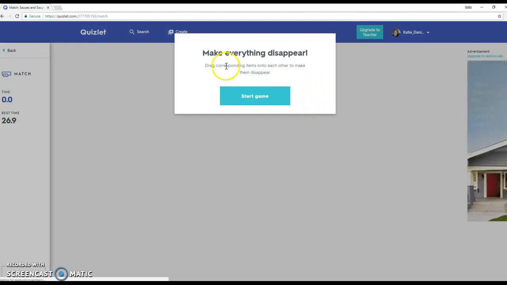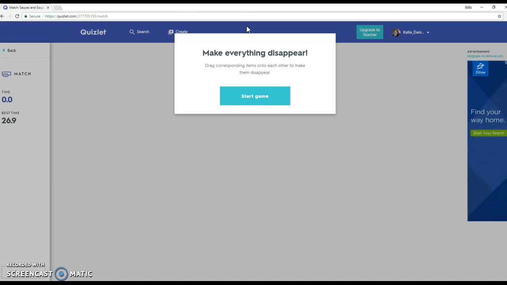So the goal is to make everything disappear. You have to click and drag definitions to words. So it makes it interactive. It actually times you, so the more you do it, the better you get. And the kids can challenge themselves and each other. So let's see how well I can do.